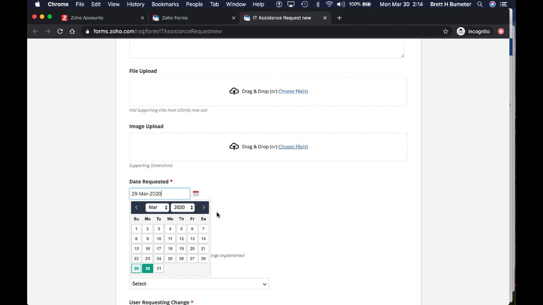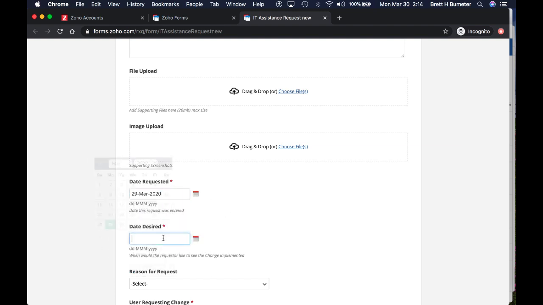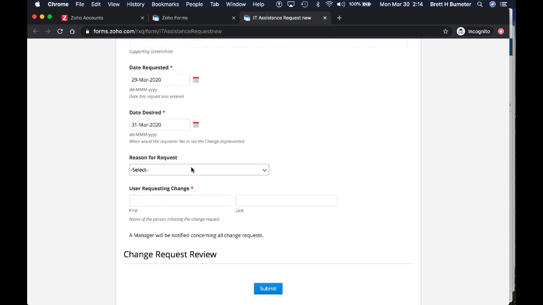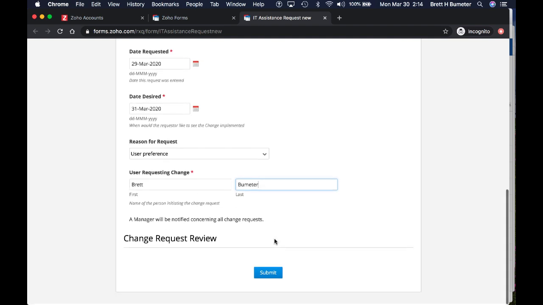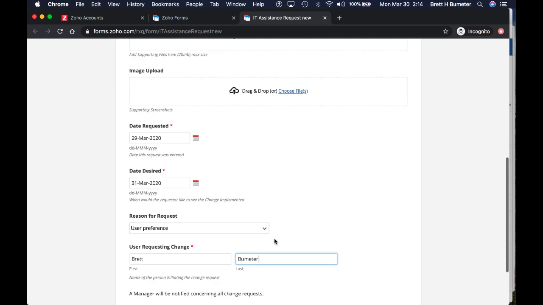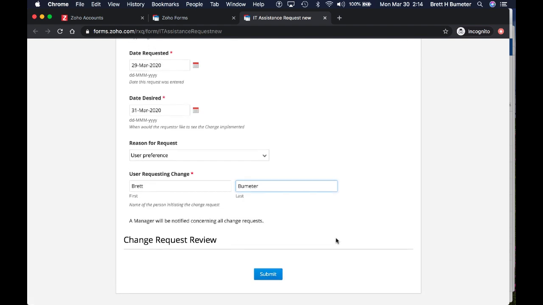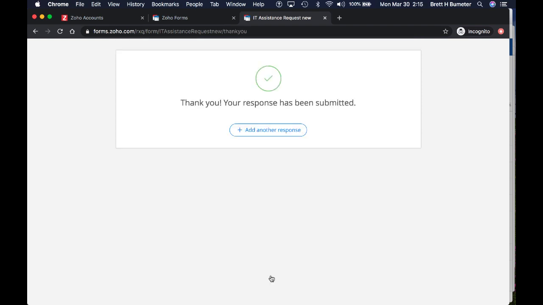We can put in the date requested. It automatically shows up as the date that this form is being submitted and the date that we want the change desired to be set at, our reason for the request, and then the name of the person making the request. At this point, the user submitting the form can only see this information. There's more information that will be captured later by other reviewers and approvers. They hit the submit button, and that's the end of this first step.